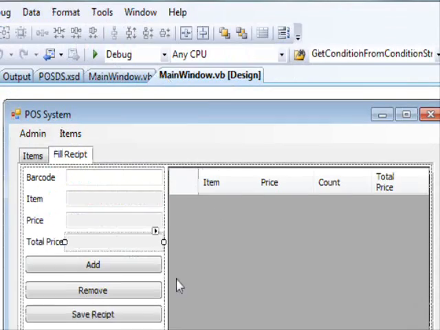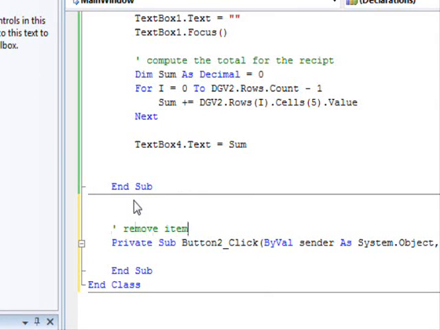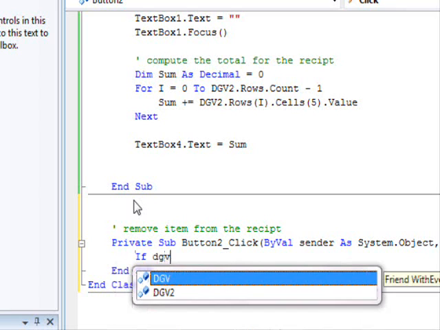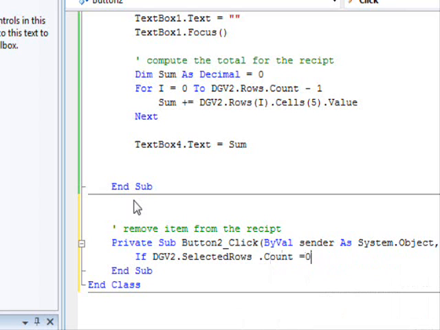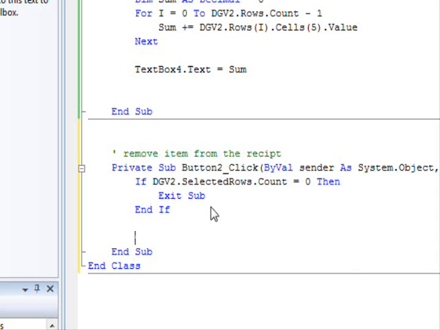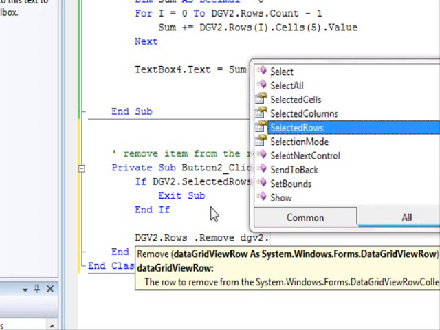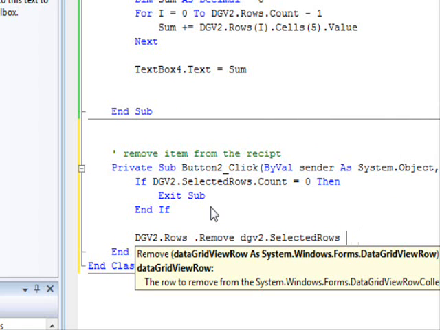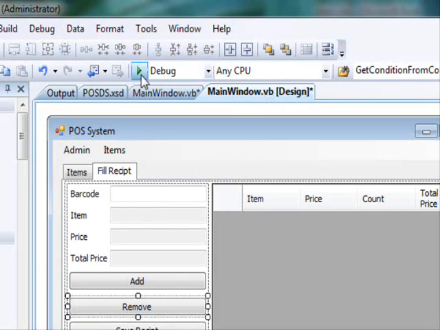So for this one, remove item from the receipt. Okay, so here what are we gonna do? We're gonna say db2.SelectedRows.Count = 0, then Exit Sub. There we go. And then db2.Rows.Remove(db2.SelectedRows(0)). There we go. It's as simple as that.